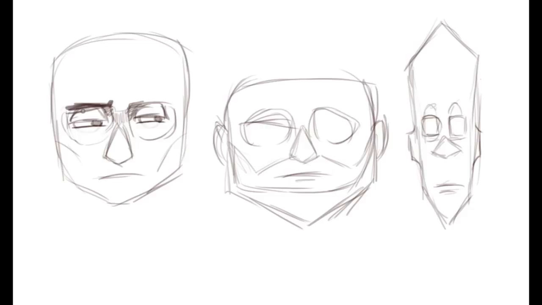We don't want him to look angry. I want him to look very suspicious. I think his eyebrows should be very, very low. Suspiciously low, even. Yes.